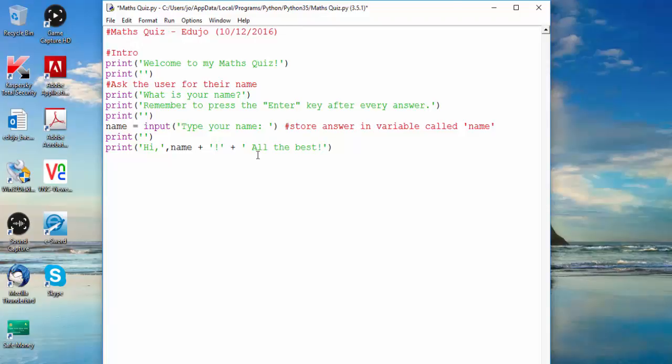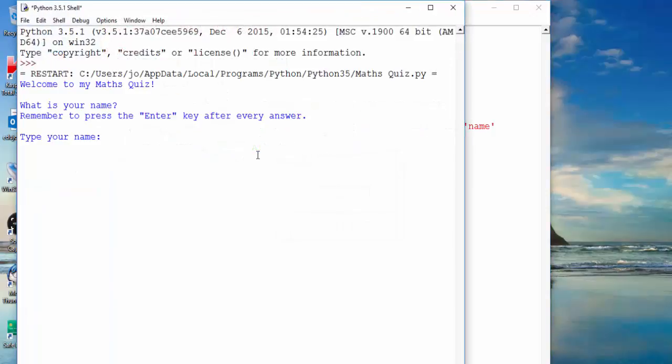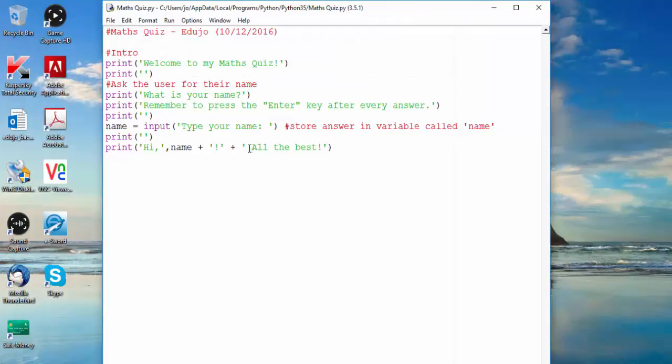So when I run it now, F5 and run it, it's going to ask me for my name. So I put in Edujo, yeah, my name quite a lot. Hi Edujo, all the best. So there you can see, because I put a physical space in this time over there, you can see that.